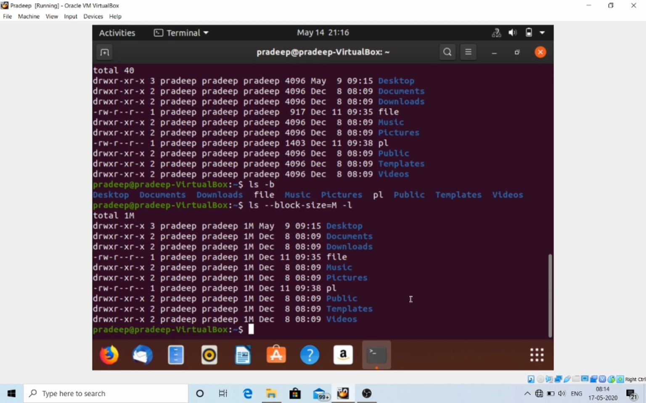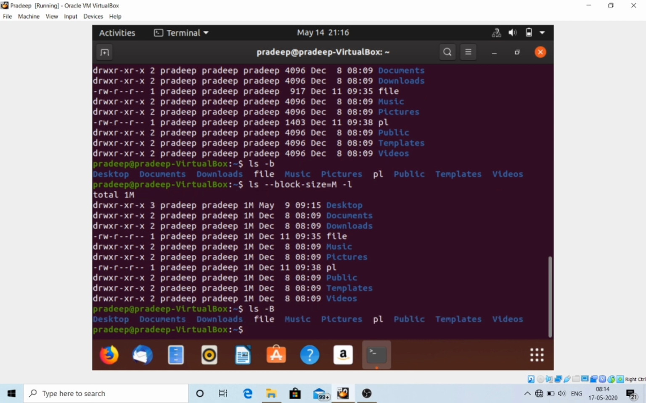Our ninth question is, list the files within a directory but don't show the backup files, or files that end with a tilde symbol. Here we use the command ls space dash capital B, and you can see that on my PC there is no file which ends with a tilde symbol, so it simply shows this.